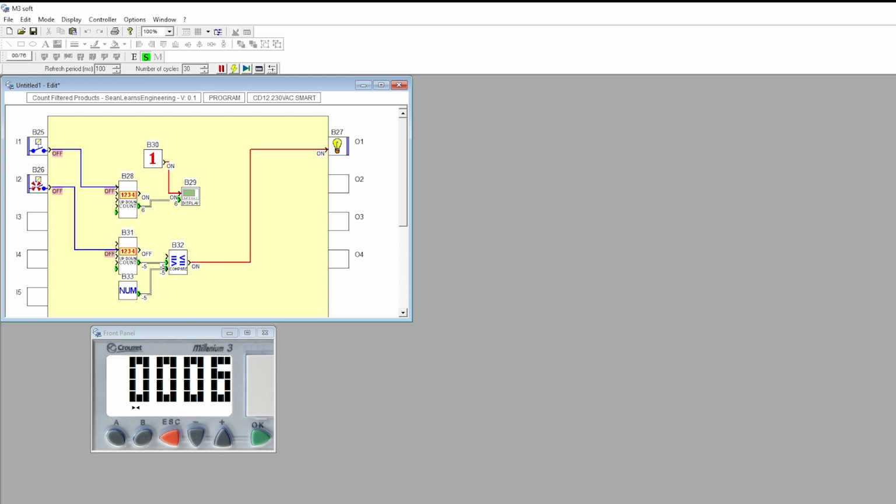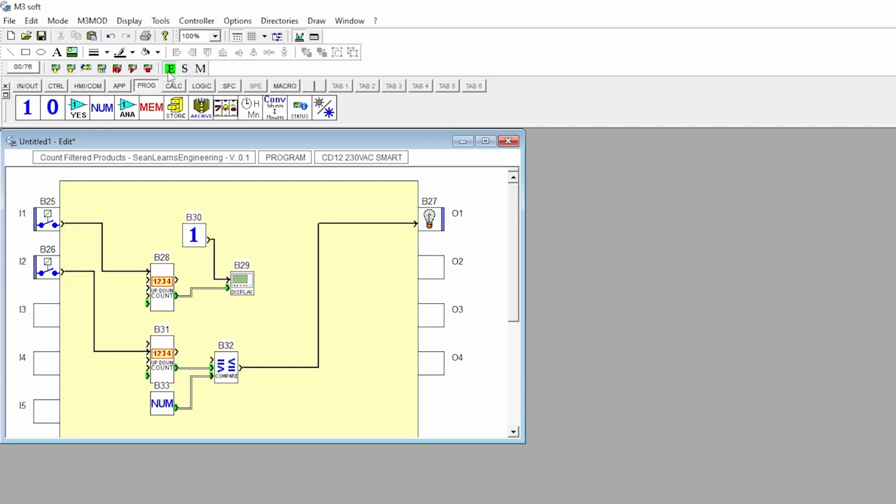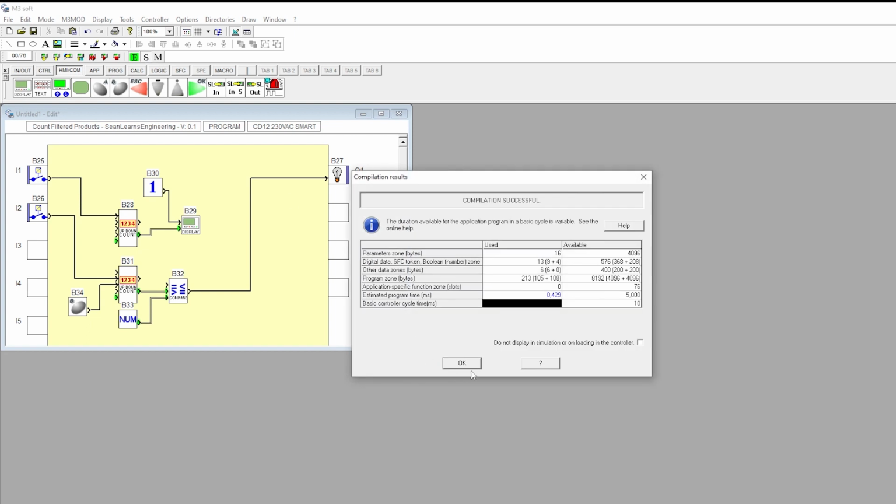Now that the warning light is active, just thought about it, we would need a way to reset the warning light after someone has checked the machine instead of turning off the machine. So back into Edit mode, go to the HMI COM tab and drag the B button, then link it to the up-down counter node like so. Let's simulate.